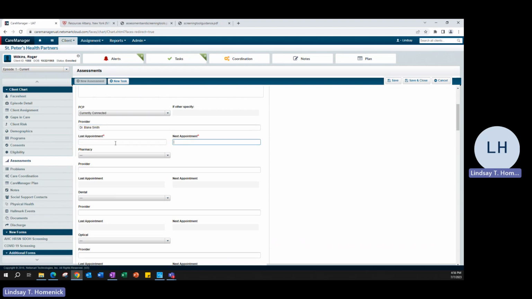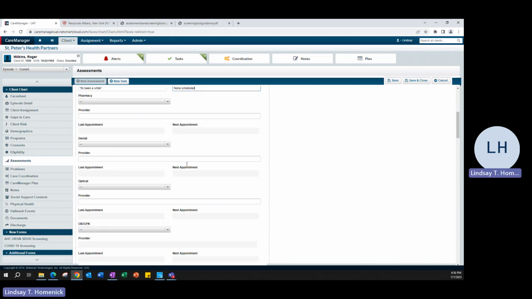Last appointment and next appointment are required. These are not date fields though, so you can write in anything. And this might be another place to put quotes. Maybe they don't know exactly when they were there last. They just know it's been a long time. There's no appointment scheduled. You can just write that as well. So you'll go through the whole list here and fill them out.